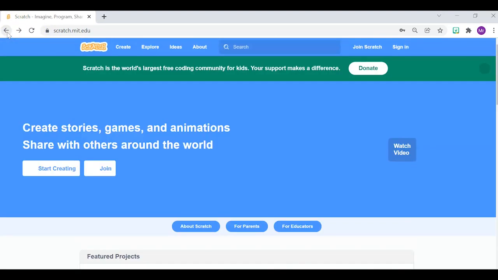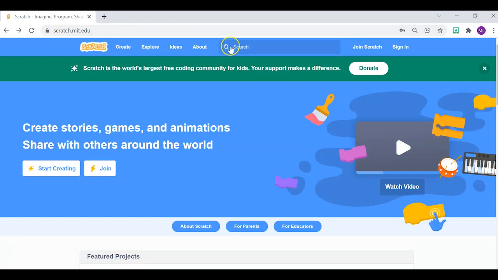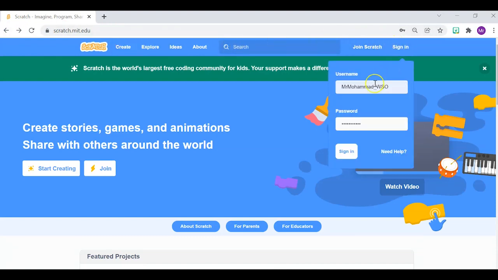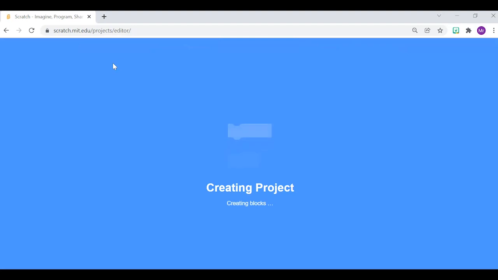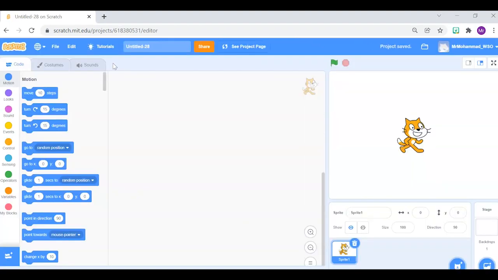Now I'm not going to create an account because I've already got one, so I'm going to click on sign in, and you can see my account is right there. Click sign in, and now I'm in. On this screen, just go straight to Create, and you'll see it will now load up the project page. Now this is the standard Scratch screen, or a better word for screen is interface.